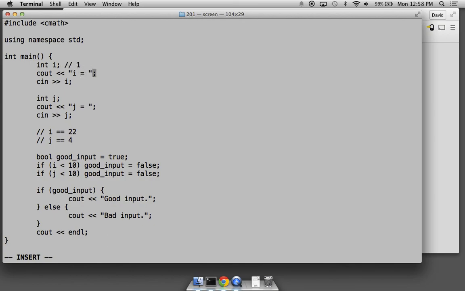This is statement 1, statement 2, statement 3. Blank line is not a statement. Statement 4, statement 5, statement 6. These are not statements, they're comments. This is statement 7. This is statement 8. Look, so far all these statements end with semicolon. You see that? It's a statement delimiter.